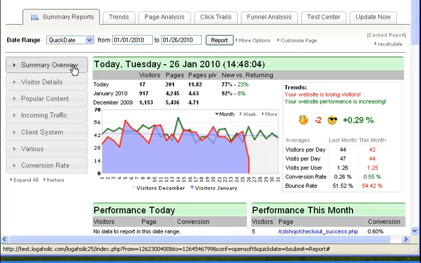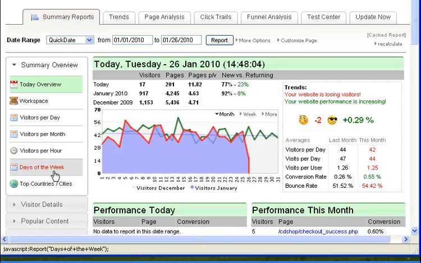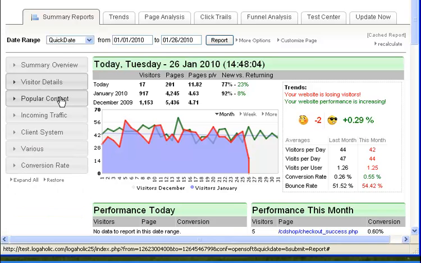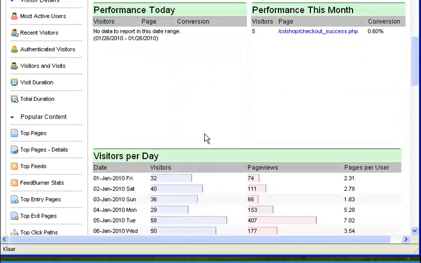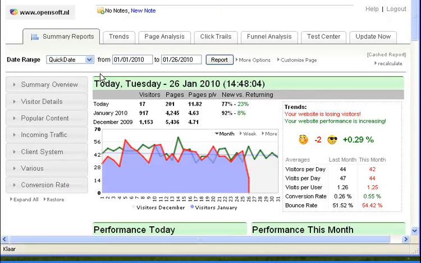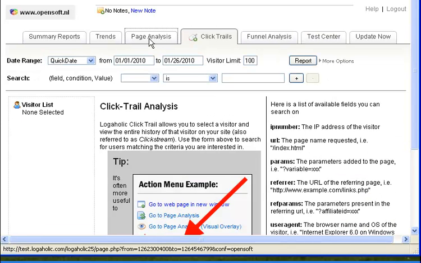You can open each report by clicking on the tab, just like here, Summary Overview, and loading a report within it. There are the visitor details, popular content, incoming traffic, etc. Of course, you can also keep them all open at the same time, if you find it handy. Advanced reports such as trends, page analysis, click trails, or the test center are all placed above your dashboard. You can open them separately by just clicking on the tab.